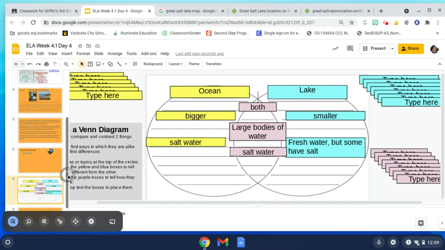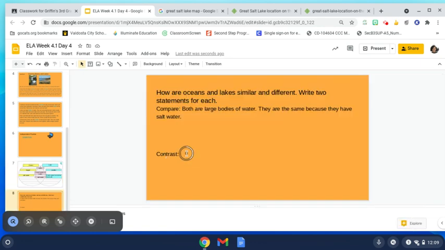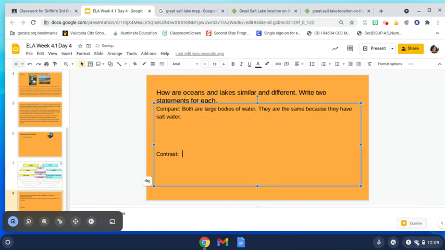That's what I want to type. Okay, so I'm going to come over here. Okay, and I'm going to type an ocean is bigger than a lake. Okay, I can say that an ocean is bigger than a lake, or I can say an ocean is big, whereas a lake is smaller.